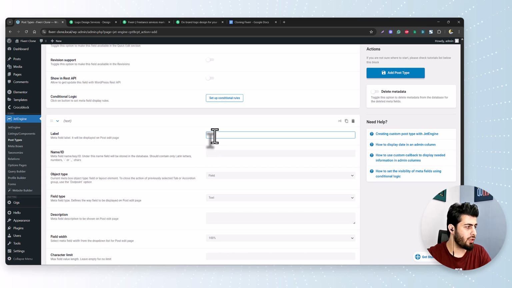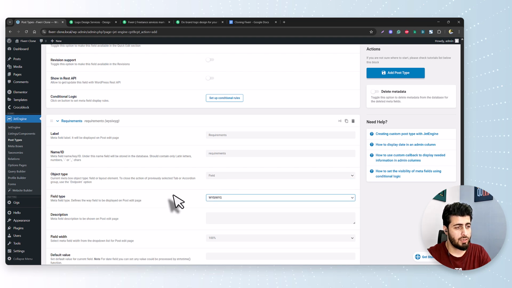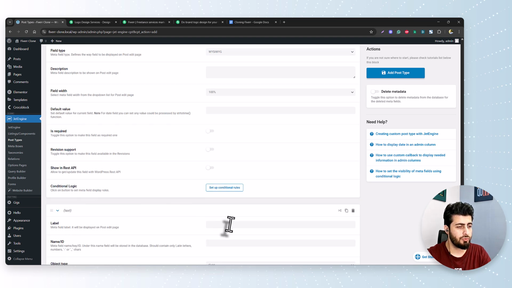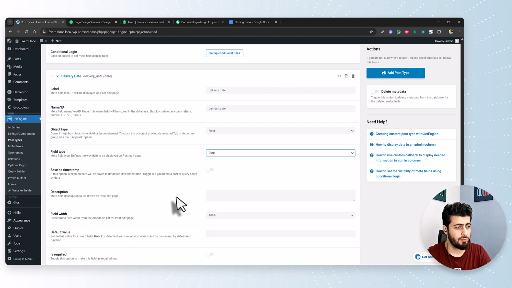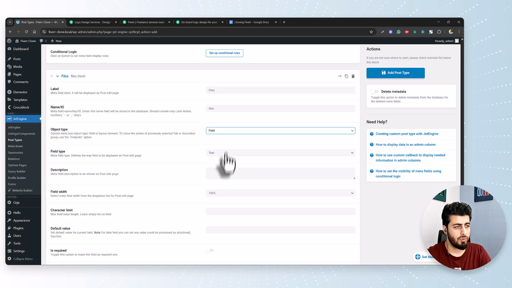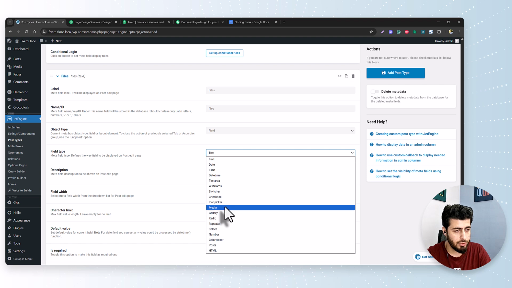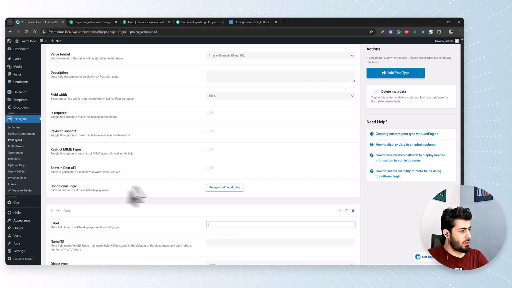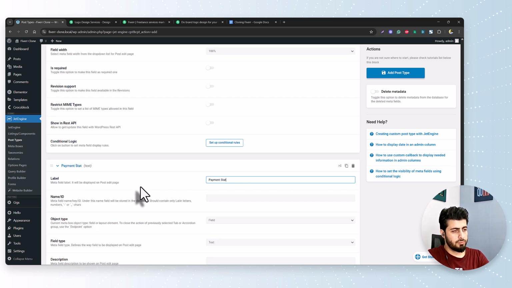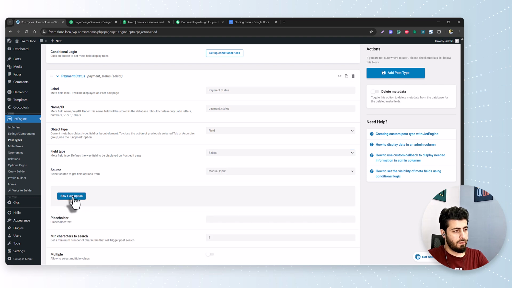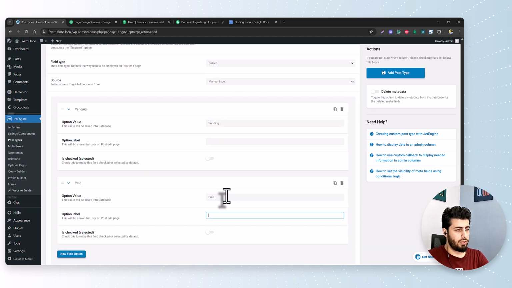Let's move ahead to the other one. Order requirements. It should be classic editor because we want to let people write more stuff. Order delivery date. Files. This has to be the important files related to the project. The next thing should be payment status. It should be a selection field, and then pending, paid, refund.